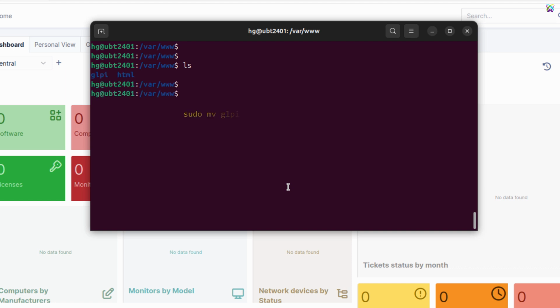Next, let's create a full backup of your current GLPI installation directory, so that if anything goes wrong during the upgrade, you can restore your source files, plugins, and configuration easily.